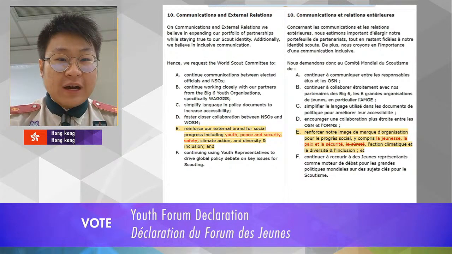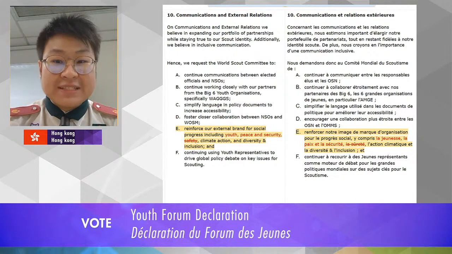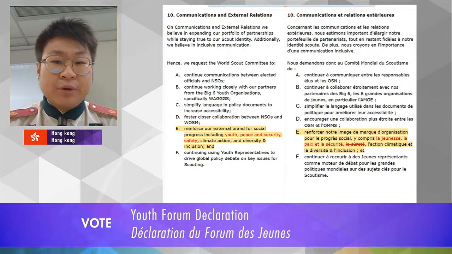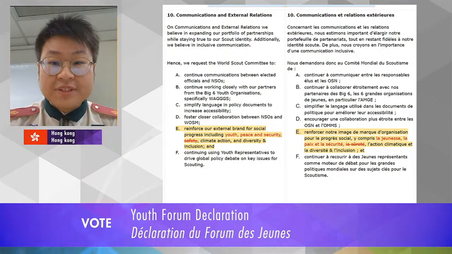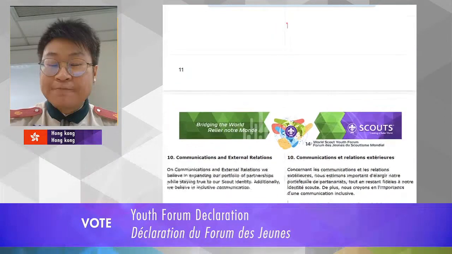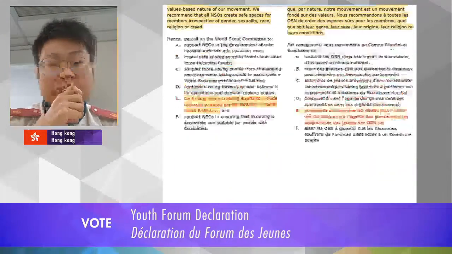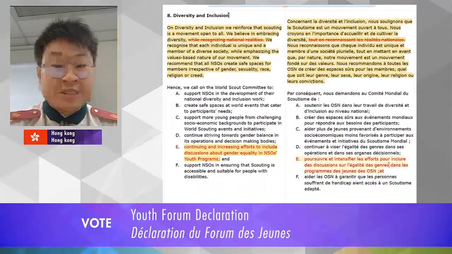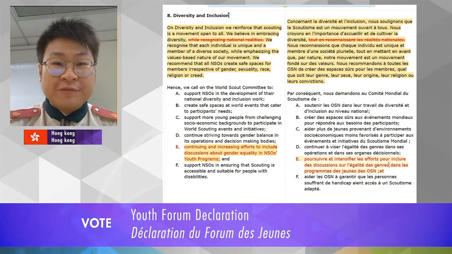From the point of view of Hong Kong, we would like to keep the statement about recognizing the national realities. I think it is important to show respect to different cultures and social norms so that we can create an inclusive environment step by step. I think it is ideal for every National Scout Organization to achieve diversity and inclusion in their community, but it needs to be done progressively, considering the actual situation of different places. So this is my point of view. Thank you.